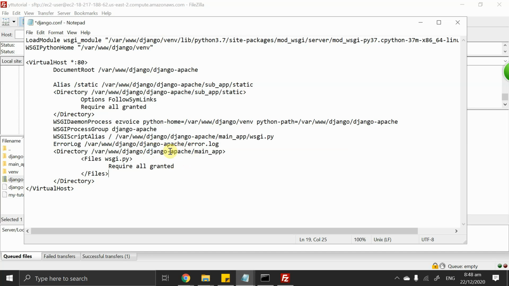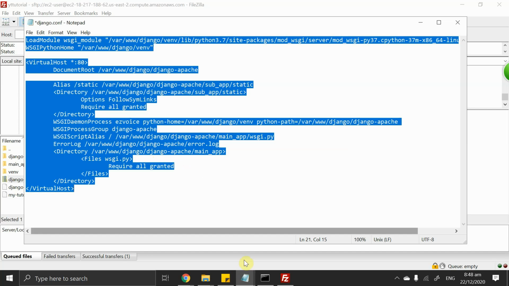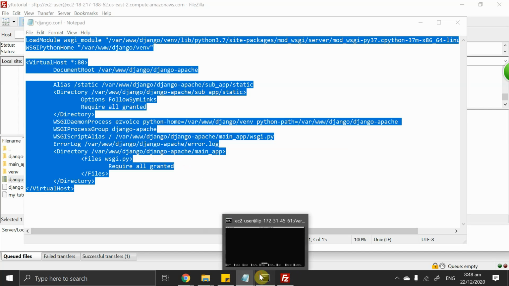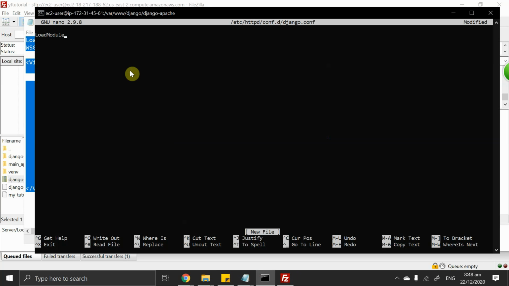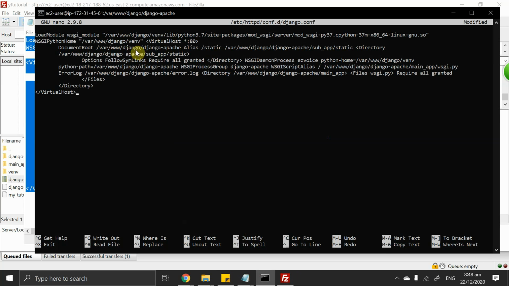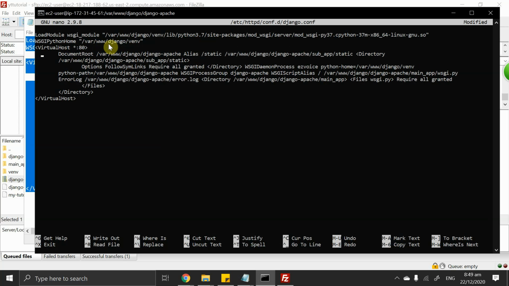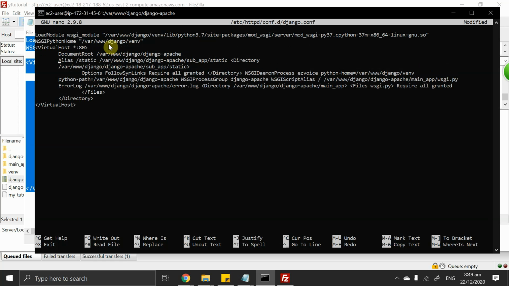So these are the things that you need to do in your website when you are configuring it. So I will just paste it here. It has been pasted in a weird way, and I don't know how to paste it correctly, so I will simply correct it manually. The virtual host should be on the next line. Document root and alias should also be on the next line, like this.